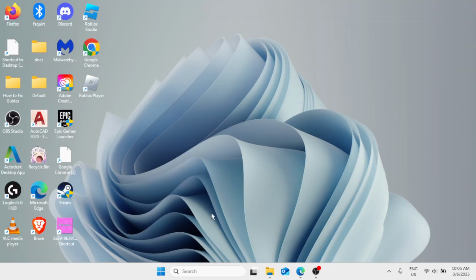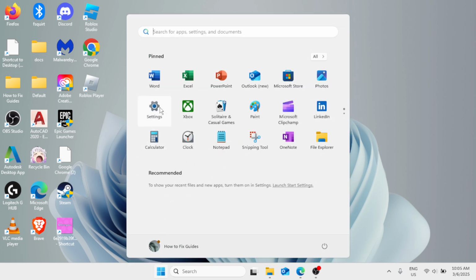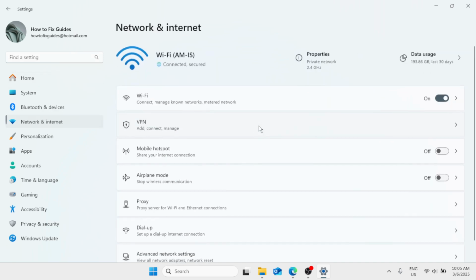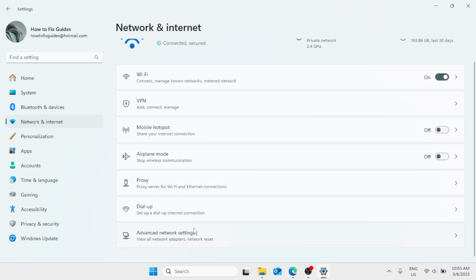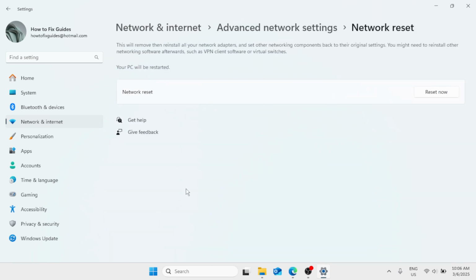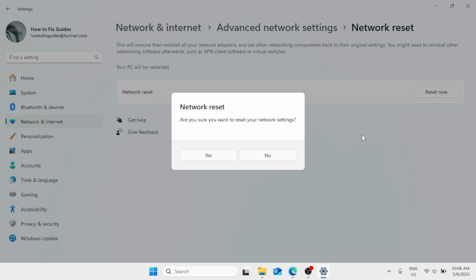Then for the final method, click on the Start button, go to Settings. In the list of options on the left pane, you have to click on Network and Internet. You'll find Advanced network settings. You'll find Network reset. Then you have to click on the Reset now button, and this will restart your PC and reset the network. After that, you just need to reconnect to your network, and that's it.